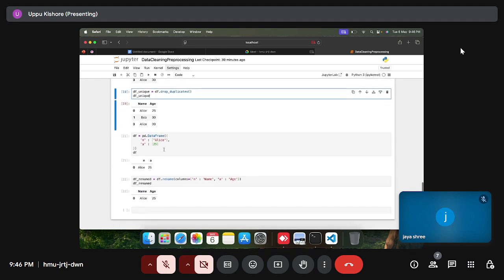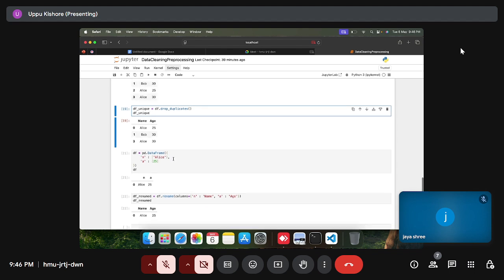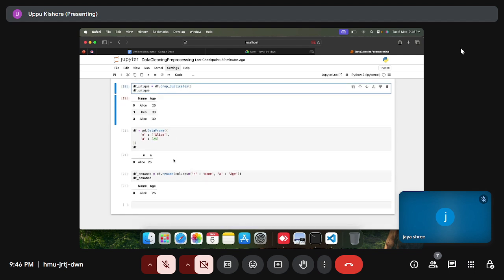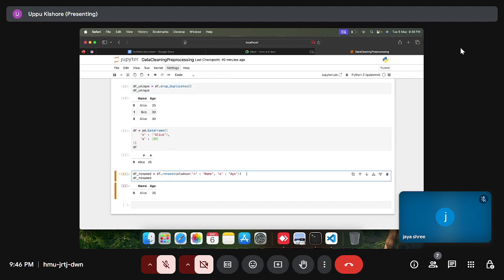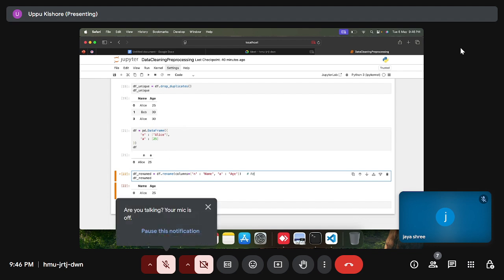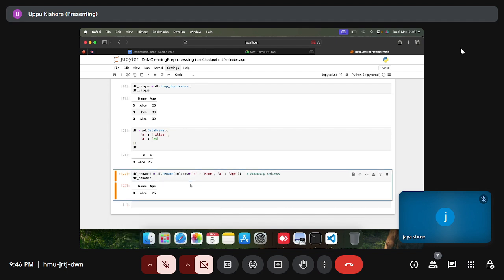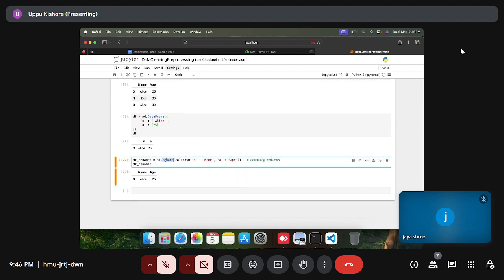Okay. So later what we have learned next? How to rename the columns. Renaming columns. So how to rename columns? We'll call the rename method. We'll pass our column names: what is the existing column name and what we want to update the value with.